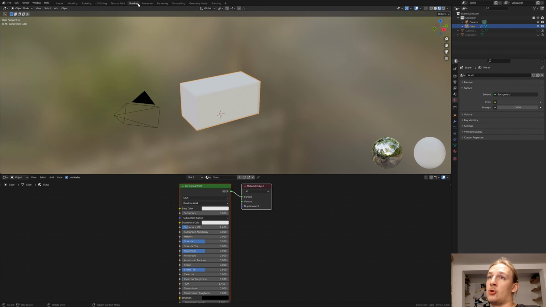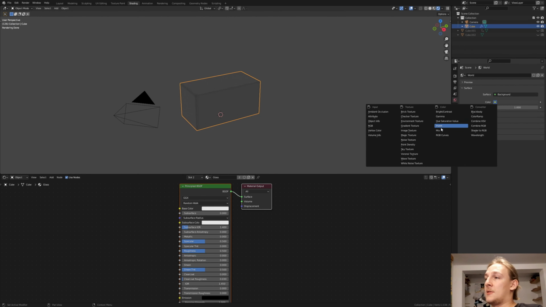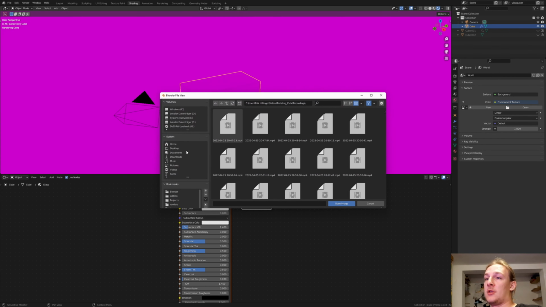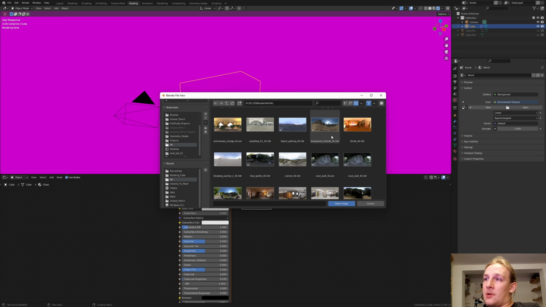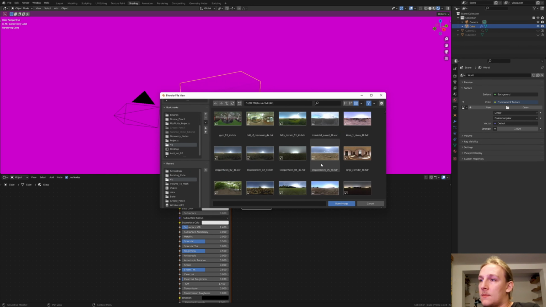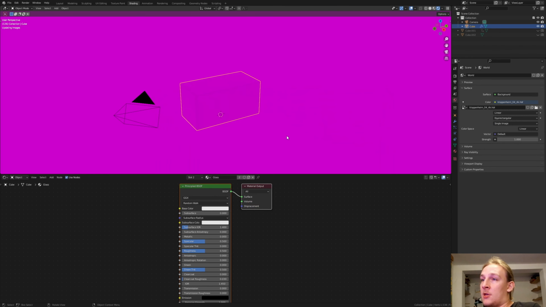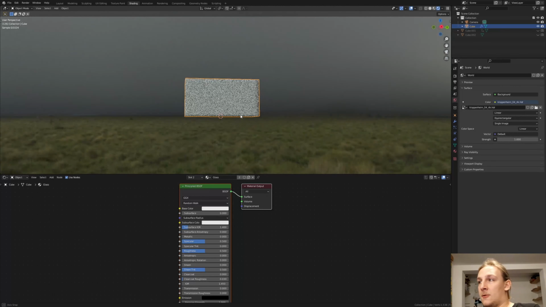Now let's go to shading, go into rendered view and let's use an HDRI for this. I'm going to put a link to the one that I used in the description. So I'm going to use, let's try this one. I think this looks nice.